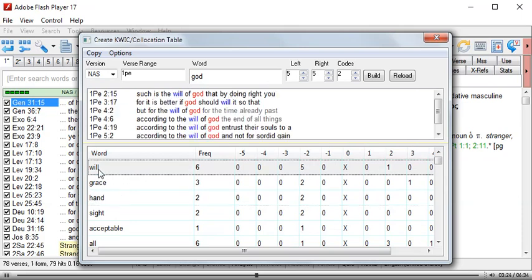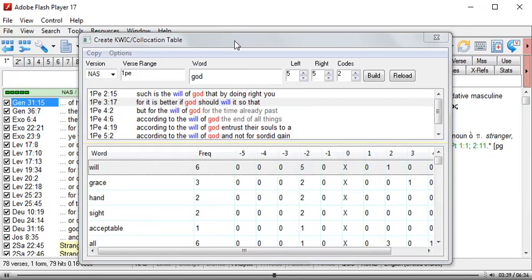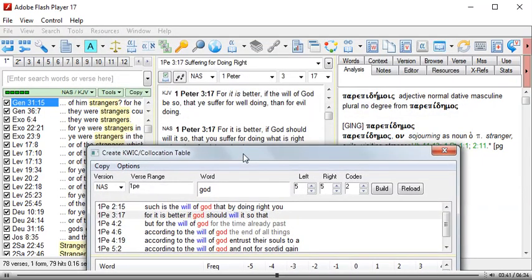Let's go back to will. So in the quick display above, it shows every occurrence of God in relationship to will. In each occurrence, we see that 1 Peter discusses God's will. You can click on a verse in the Quick Concordance, and it will change the browse window to display that verse.